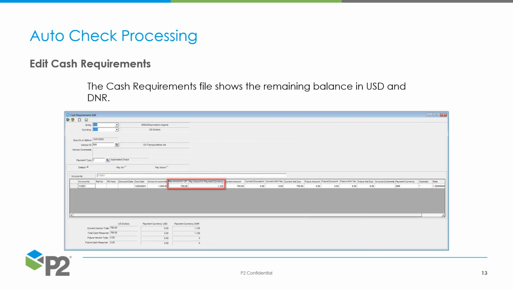If we look at the cash requirements file, it shows the remaining balance in USD and dinar. So remaining is $750 in US, and the pay amount in dinars is 1,125 at an exchange rate of 1.5.